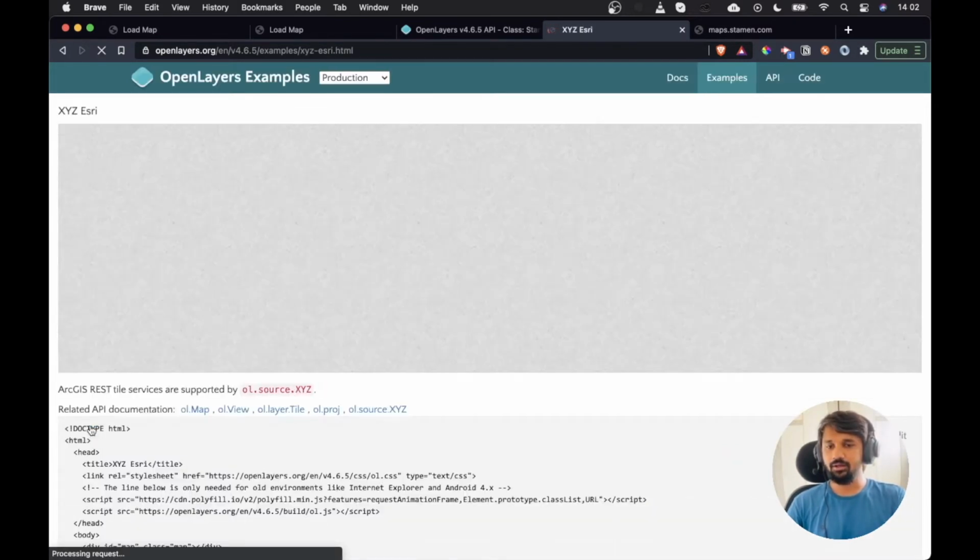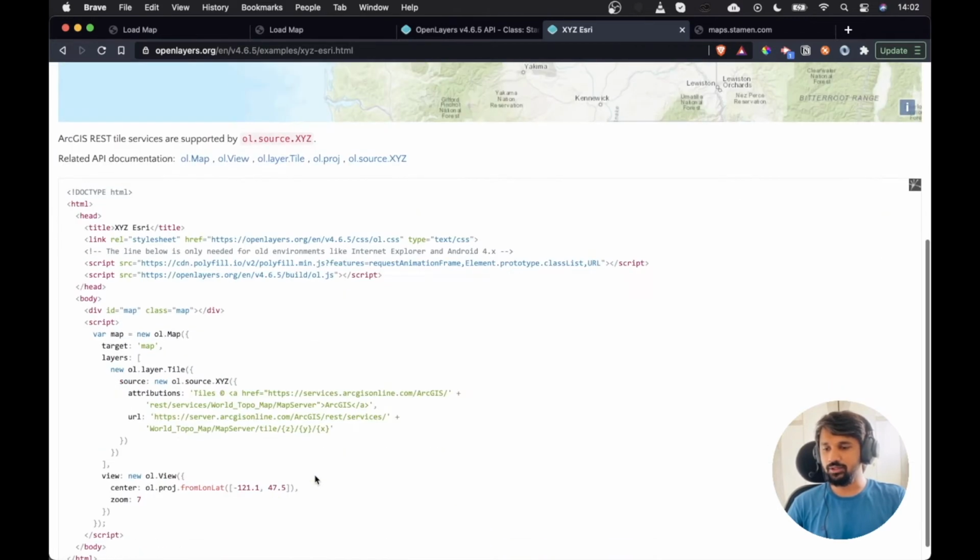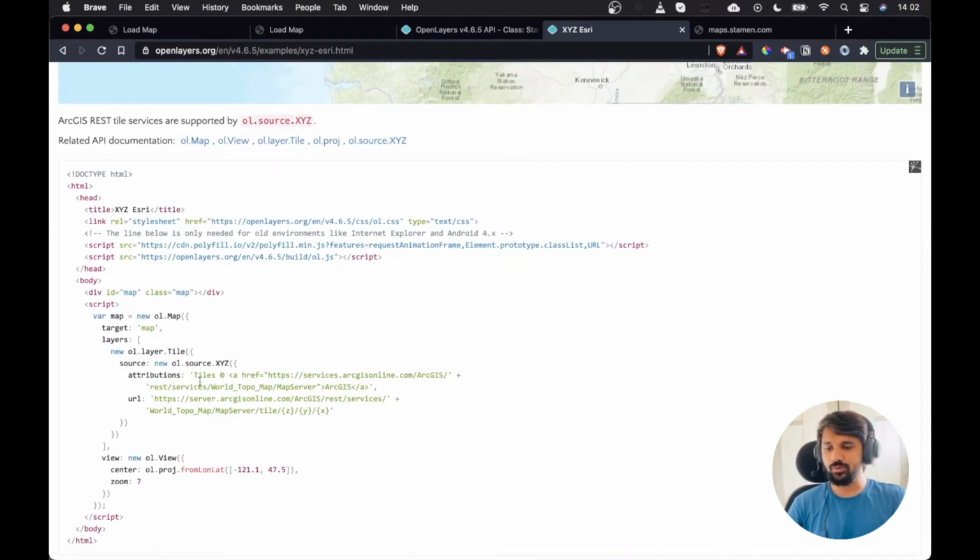If I click on it, I can simply look for the code of the source as an XYZ, and here you can see that Esri has provided the link and then the world topo map, which is a type of the map, and then the tiles are in ZYX. So this is exactly how the tiles have to be provided whenever we are adding the source as an XYZ. We will always have these three variables, either ZYX or XYZ, and then according to that the tiles will be loaded. I will simply copy this source as it is and I will replace it in our application.